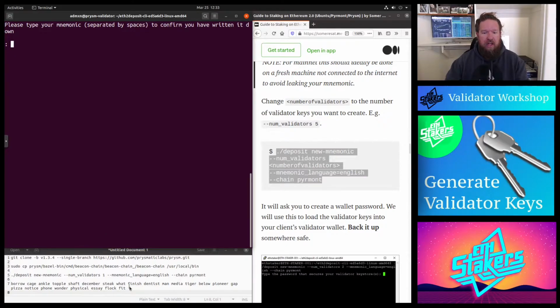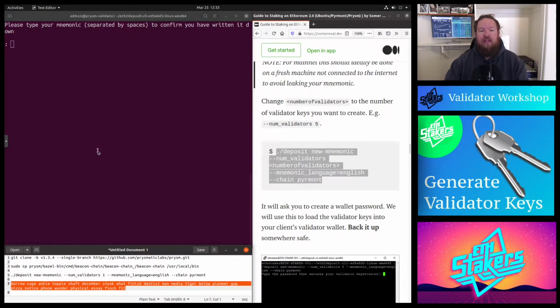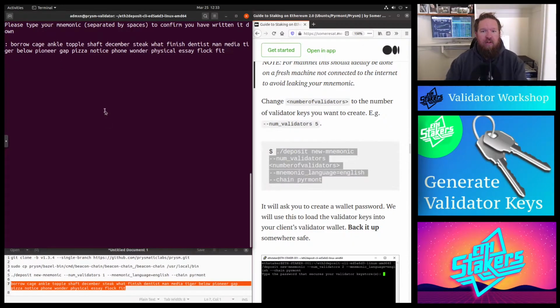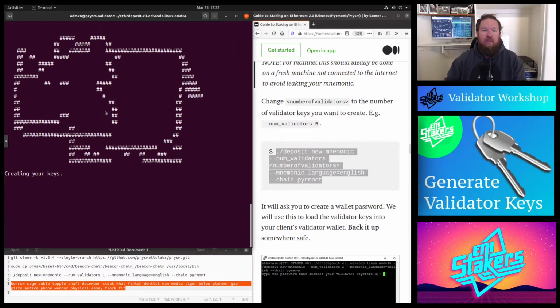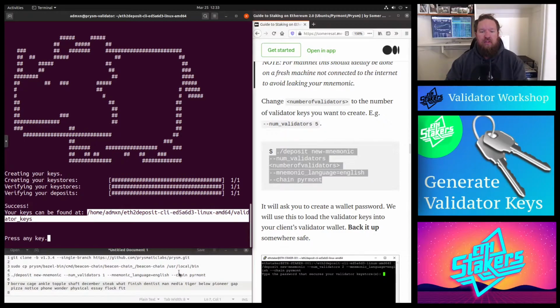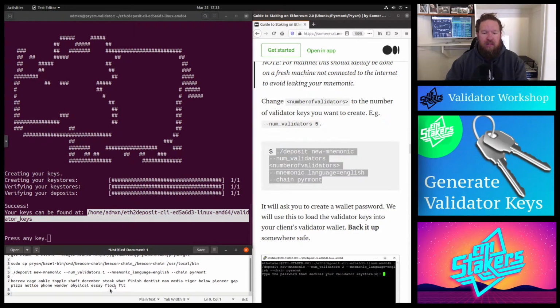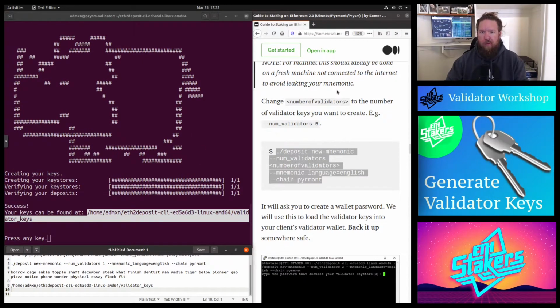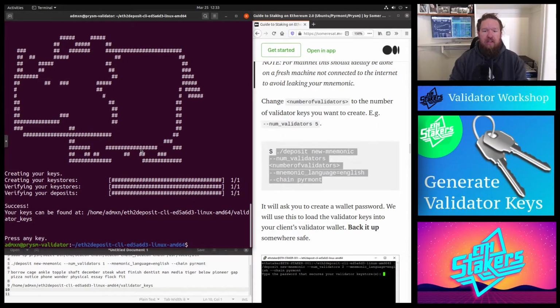The Deposit CLI is going to verify that we have in fact copied our mnemonic phrase because it is important. It is effectively the keys to your validator. So let's go ahead and verify that we have it written down correctly. We have in fact, and now the program is going to generate our key stores and our deposit file. Looks like that is completed, and then it has put those files in this physical location. Let's go ahead and copy and paste that directory location because we will be referring to that later. We're just going to hit the enter key and then let's clear our screen.